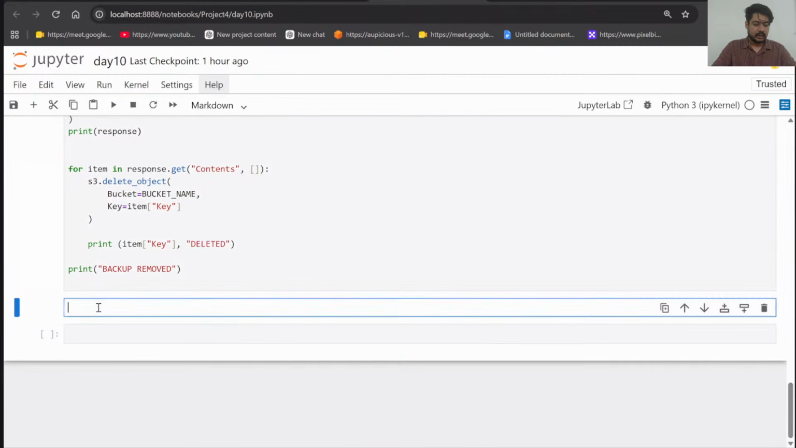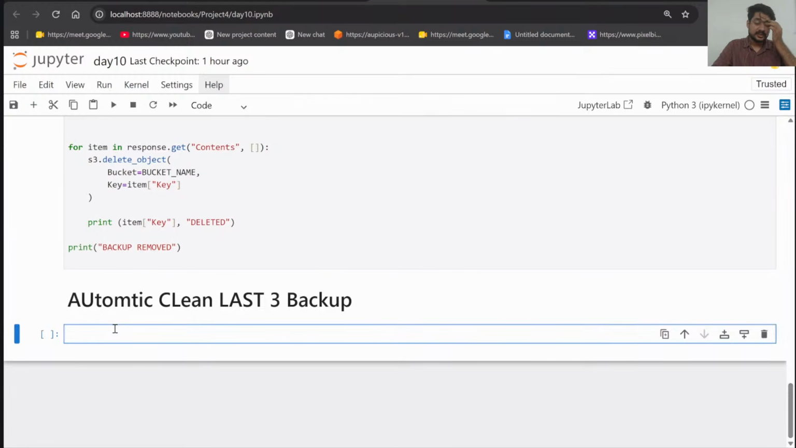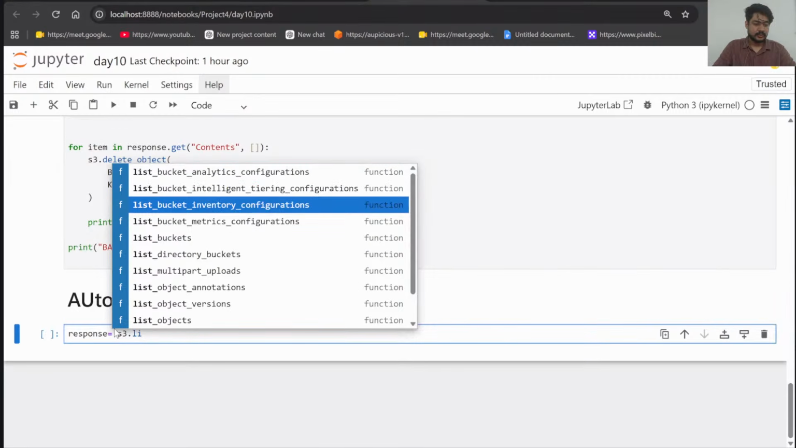So I can call it automatic clean backup. Maybe we'll make it the last three backups, right? So it will automatically clean all but the last three backups. Again, I want a response variable. Inside this, I'm retrieving from S3. I'll do one thing, list_objects_v2.